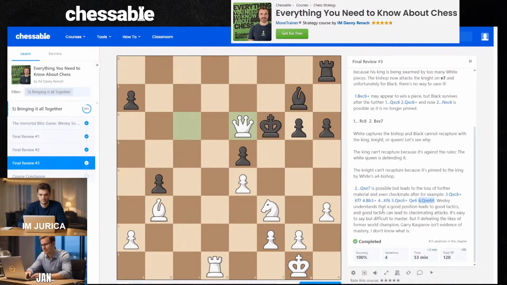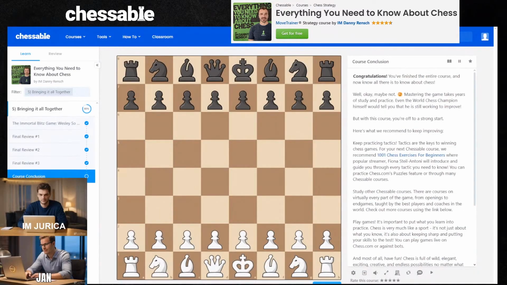Okay. Wesley understands that a good position leads to good tactics, and good tactics can lead to checkmating attacks. It's easy to say, but difficult to master. But if defeating the likes of former world champion Garry Kasparov isn't evidence of mastery, I don't know what is. Very nice. Okay. So we have a next variation and go to the course conclusion. I guess that's what Danny already said in the video.